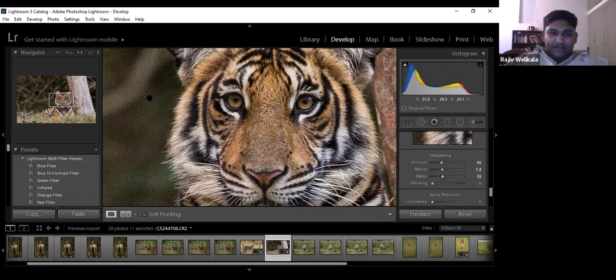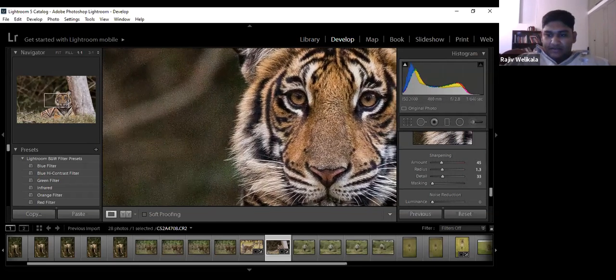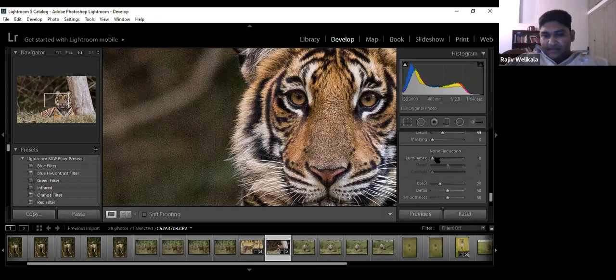Now you see a lot of noise in the background here, right? To reduce this, you can go down. There's an area called noise reduction. Here the main lever you use is one called luminance. But you do it very slightly. You don't overdo it.